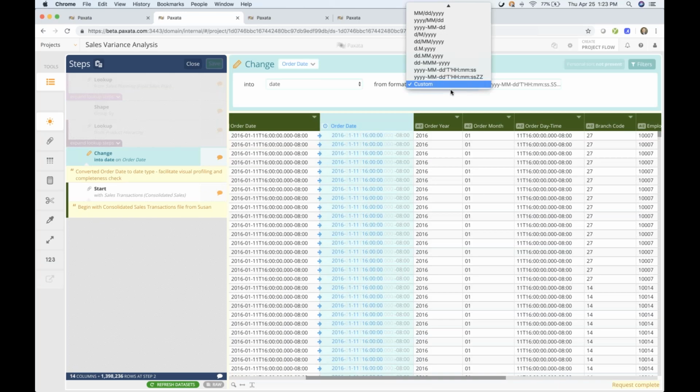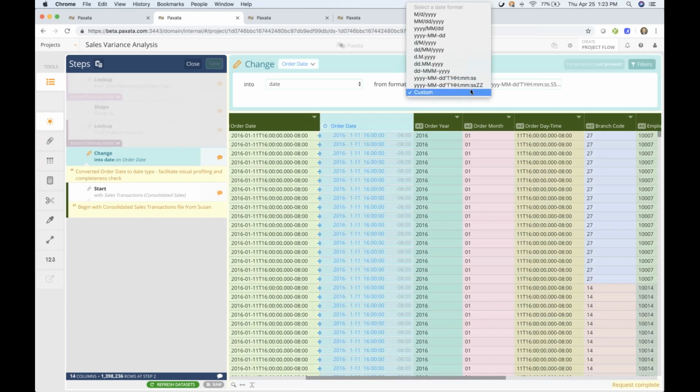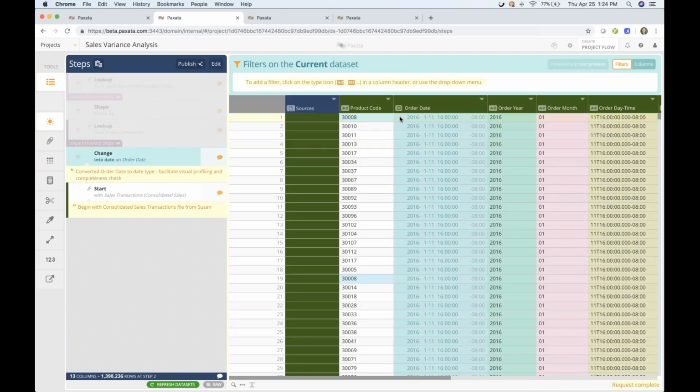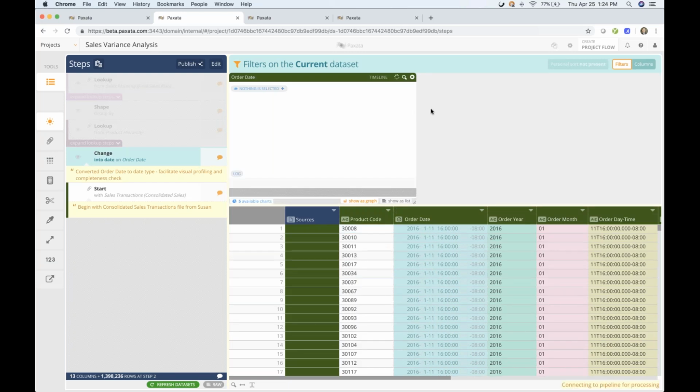And notice there are a lot of common formats, but in this case, she's taking advantage of the custom option and is just pasting that in there. And then she knows this is resulting in a date column because we see the little clock there. Now, that's important because now Paxata can be much more helpful to profile this column. As many of you know, with the filtergram, a single click, she can get a great view into every single value in this column, in this nearly 1.4 million record data set.